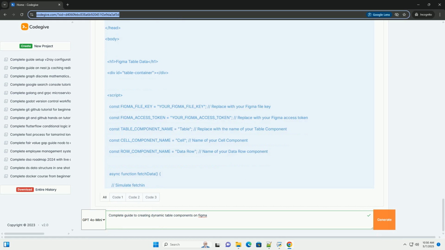6. Best practices and tips. Component library. Create a dedicated Figma file for your table component and other UI components. This helps maintain consistency and organization. Descriptive names. Use clear and descriptive names for all your layers, components, and properties. This makes it easier to understand and maintain your design.